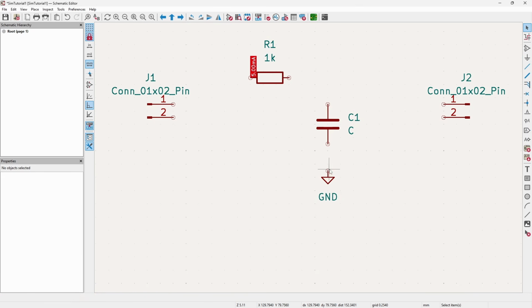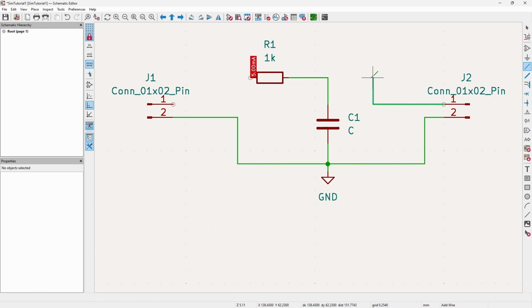And now whenever I put my mouse over this node, it brings up the wire tool. You can also press W to start drawing a wire and escape to get out of that mode. I want to connect this pin 2 down to the bottom of my schematic to this ground. And then I want to connect ground up to this pin 2. So those are all the ground node. Then I'm going to connect the capacitor to ground, the resistor to the capacitor, the output to the RC node, and the resistor back to the input.